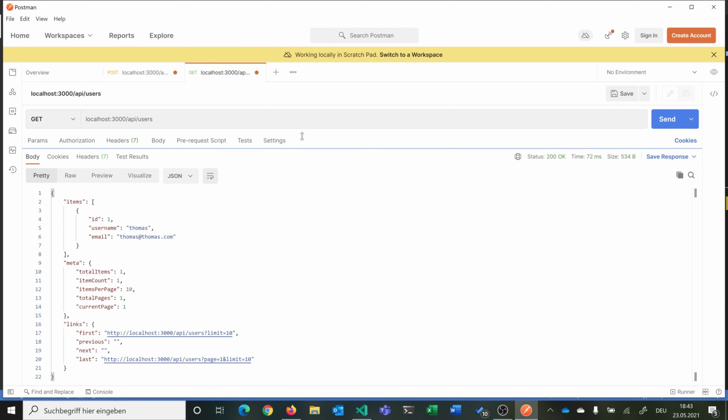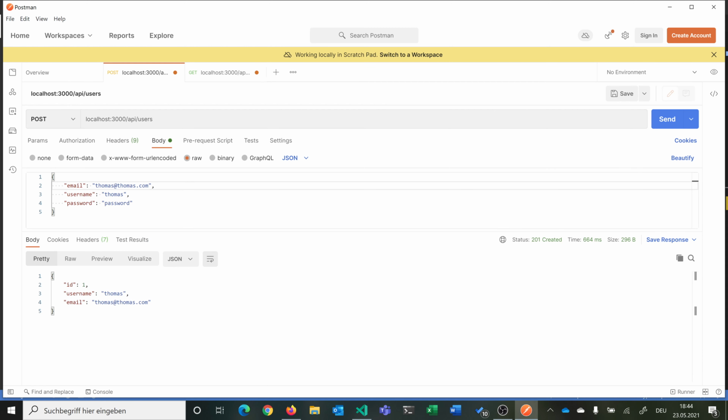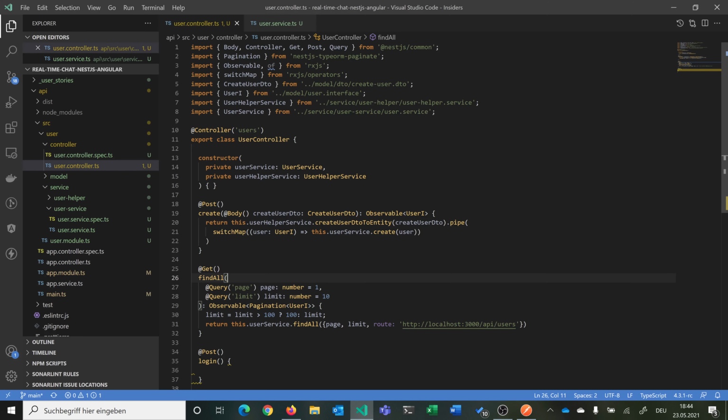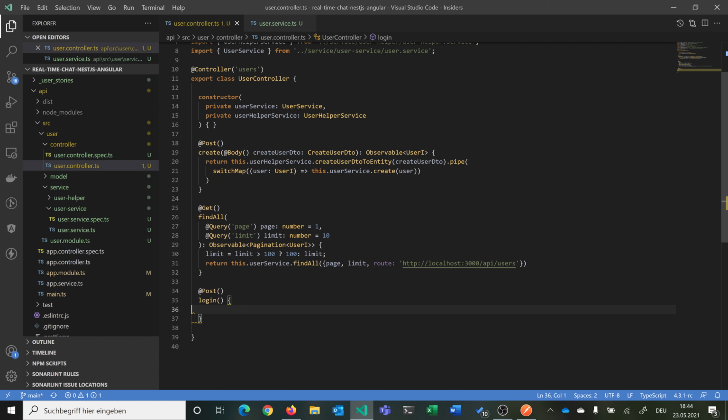And now you see we get our pagination object, which has items, so just one user at the moment, metadata, how many total items, count, items per page, and so on, and also links. We don't have a previous and next because we just have one at the moment. If I create another user with another email, and then run this request again, then you see we have 2 users. So this also works fine. And then the third one is we want to be able to log in.